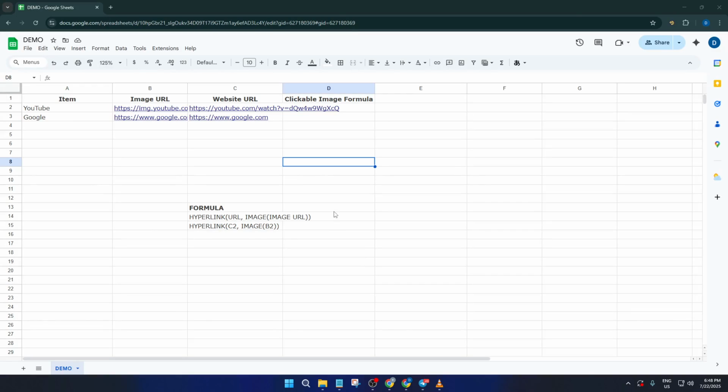If you've ever wanted to make your Google Sheets more interactive and visually appealing, you're in the right place. Today I'm going to walk you through the process of adding clickable links to images inside Google Sheets. By the end of this tutorial, you'll know how to combine images and hyperlinks together, so when someone clicks your image, they'll be taken straight to the website you choose. This is perfect for dashboards, reports, or even just making your spreadsheets more user-friendly for a team. Alright, let's dive right in.